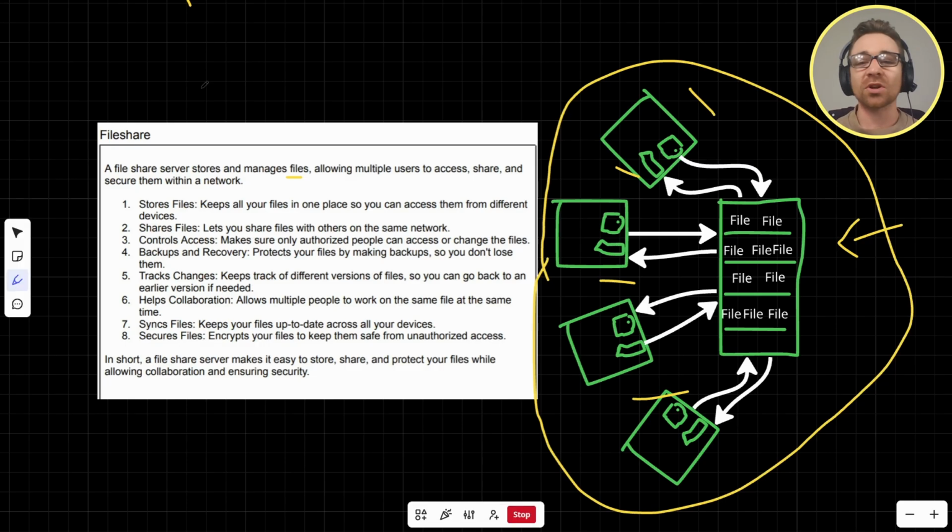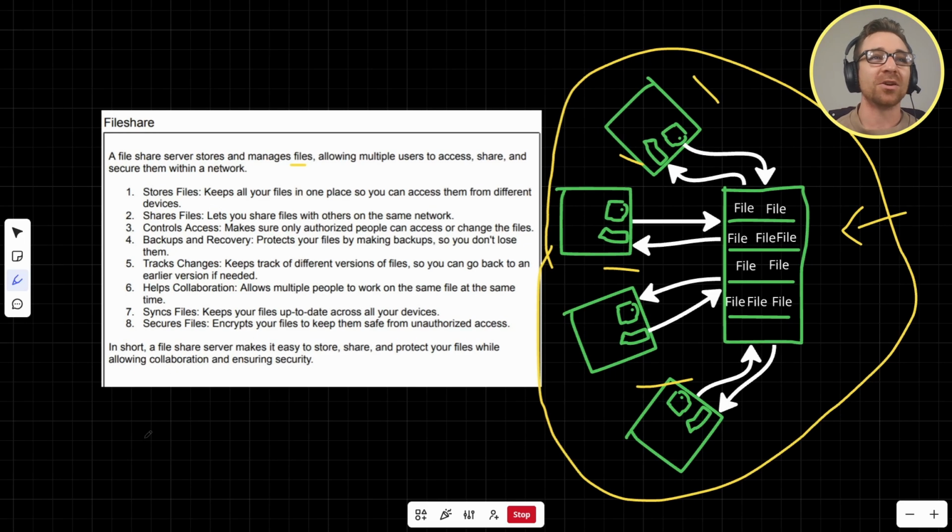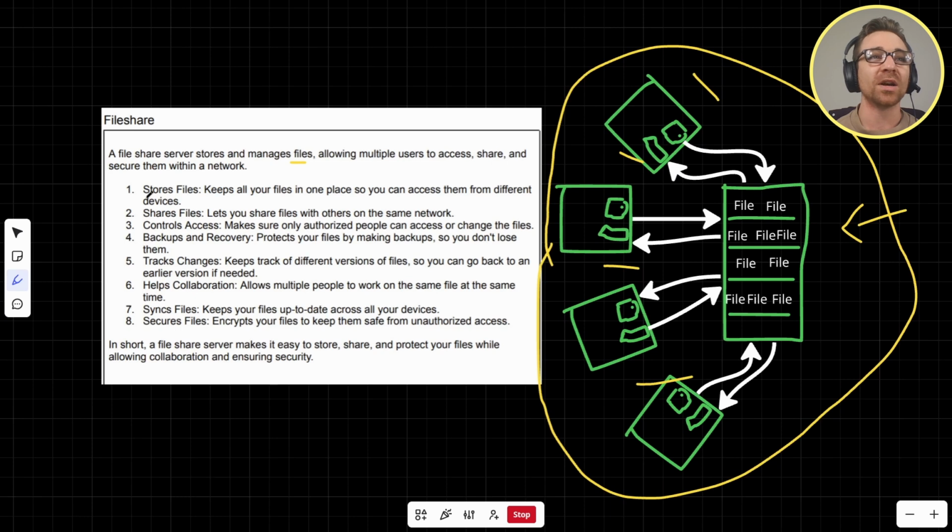They might try to word it a little bit funny, but I'll give you some practice questions at the end that'll give you an insight into what that might look like. But just understand, a file share server is for sharing files. You don't need to know much about that. There are some more details here that you could look at. It stores files, shares files.